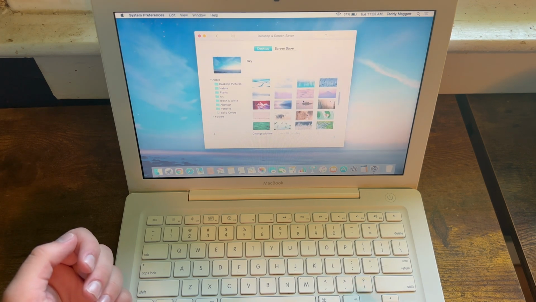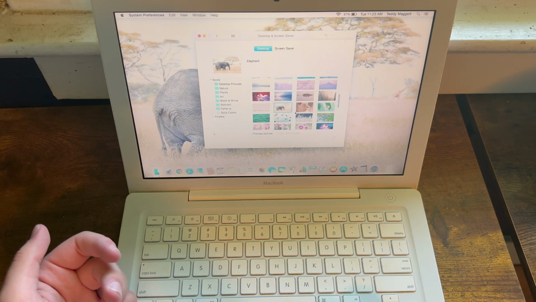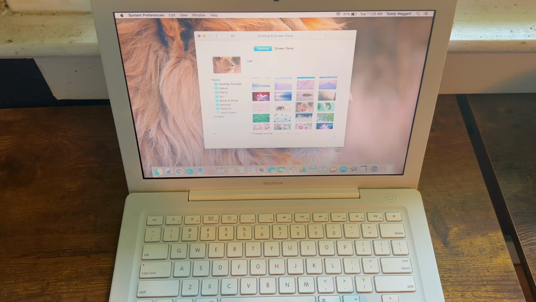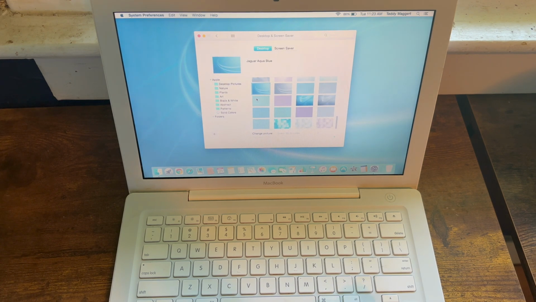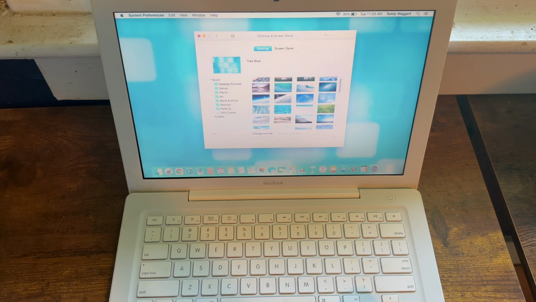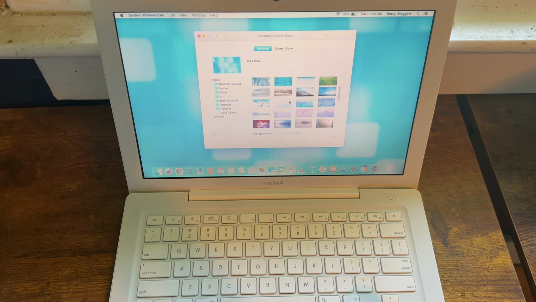Sky. Eagle and waterfall. This is a really good one. Elephant. This is another good one. Lion. Always a classic. The shapes, even the art, is so much better on these versions. And you, of course, get your classic macOS wallpaper, like the default Jaguar wallpaper. And this cool tile design. You just get so many options with OS X Yosemite, as this is truly some of the peak of Apple's UI design.